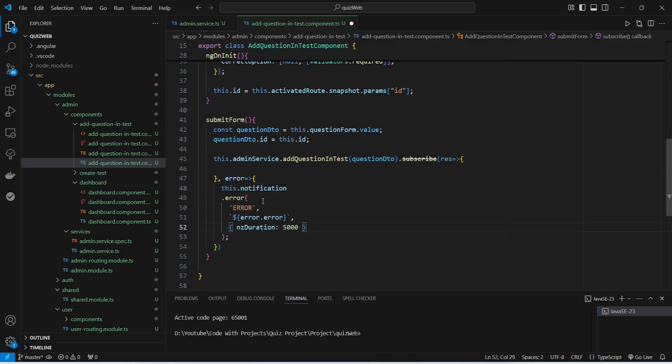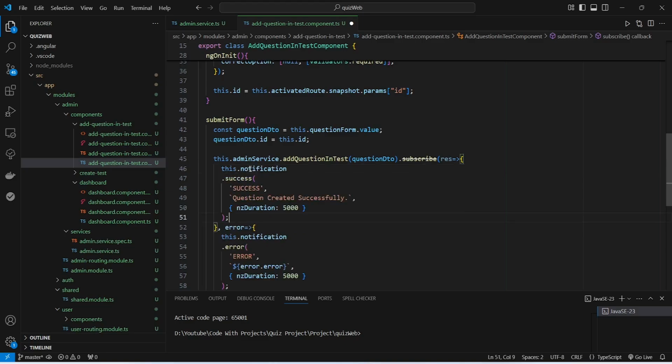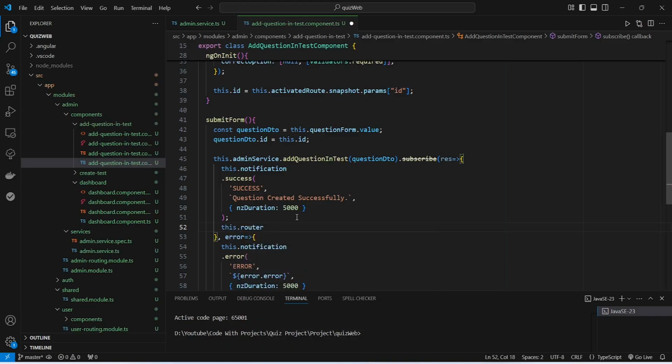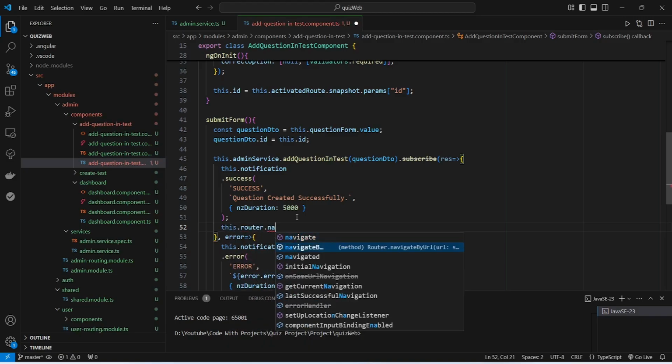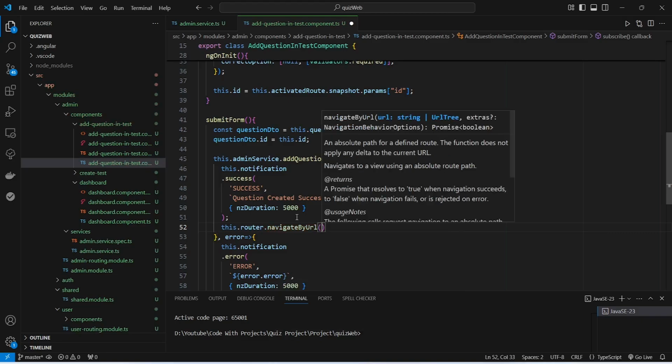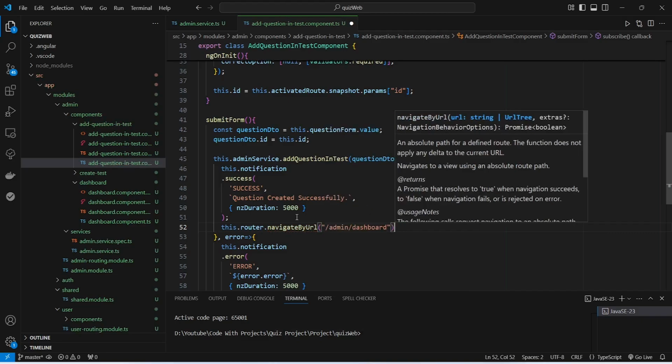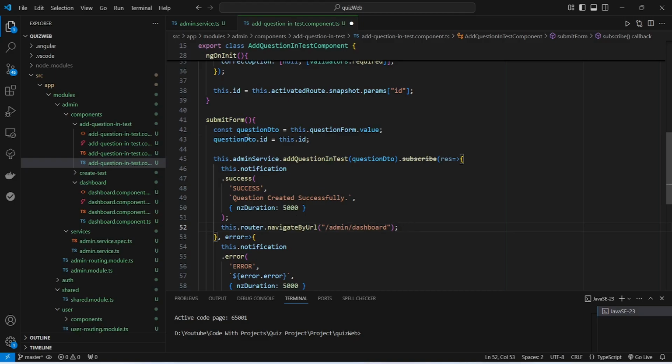After this we will go back to the success case, and in this we will again use ng notification service and show the message as question created successfully. After this we need to redirect the user to the admin dashboard, and to do this we will use the router and call the navigate by URL method, and in this we will give the URL as /admin/dashboard. With this our submit form method is completed in the TS file.